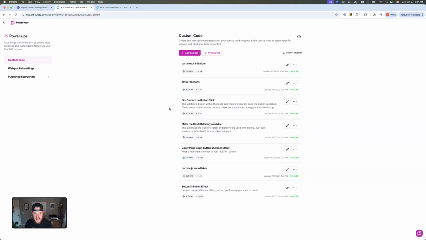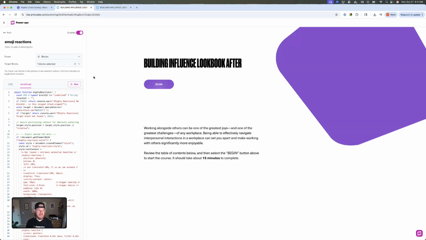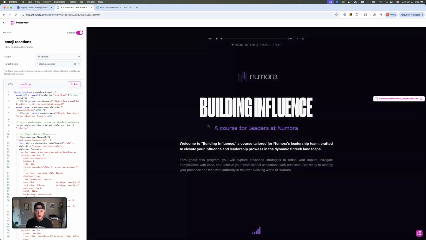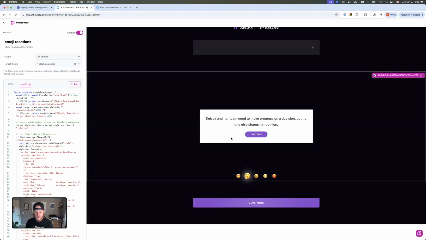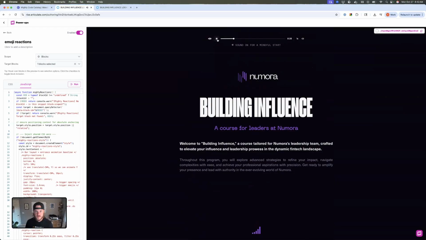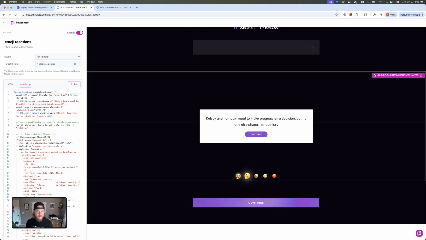So that is that. And you can see I did this with all of these different effects that I just walked you through. So again, the emoji reaction, we can click into this one and we can see it's the same process. So I imported it, I scoped it for one specific block, which I just picked randomly in this course, which is right here. I'm going to go ahead and stop that music so you can hear me. And you can see that effect is applied based on where I select the specific block.